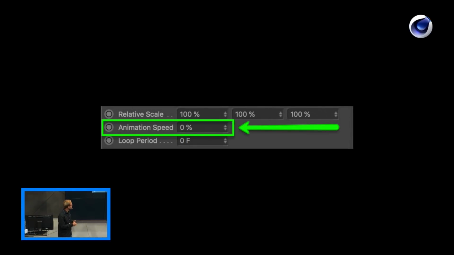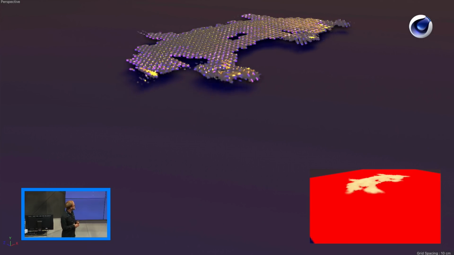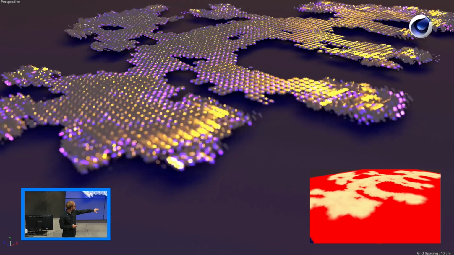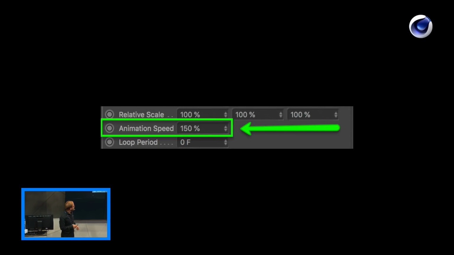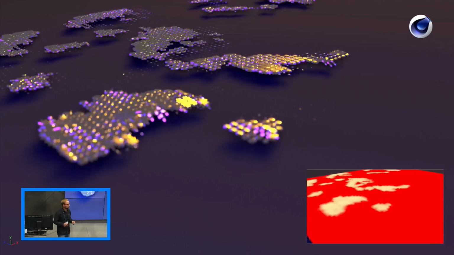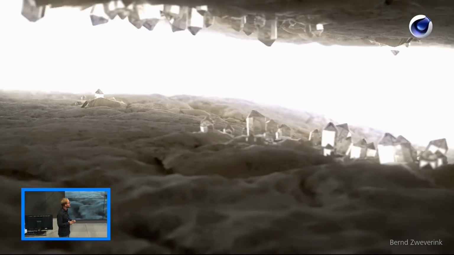So here's another video where I create a grow effect based on a vertex map. And then I adjusted the animation speed of the noise, and you see how the vertex map looks. And this is how the clones are reacting to this. It's really amazing what you can do with fields.